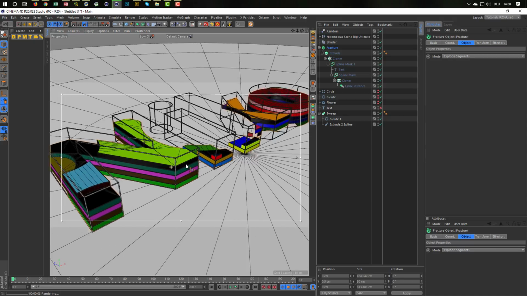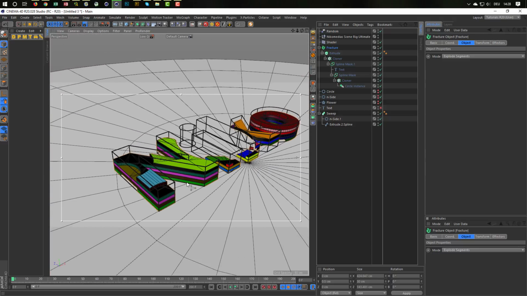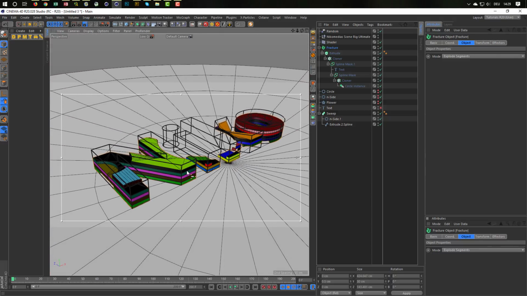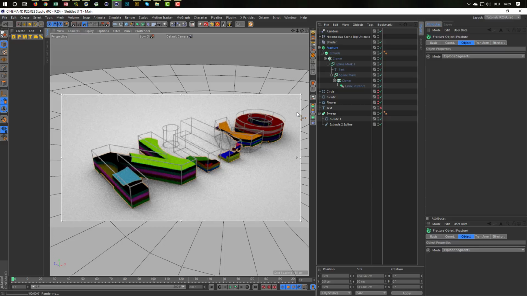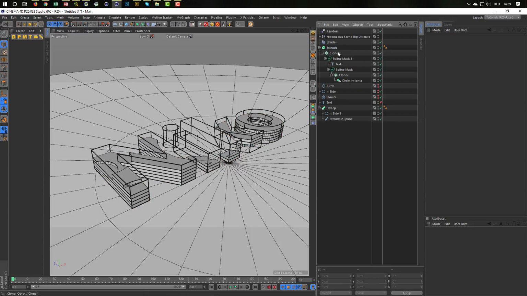And here explode segments is the problem. We get it on every, here on the top and here and other colors. This is not what I like. So I will try to make this differently. Not with the fracture and not with the random effector. So I delete the fracture here, so just the children without children. And we try it with a variation shader.